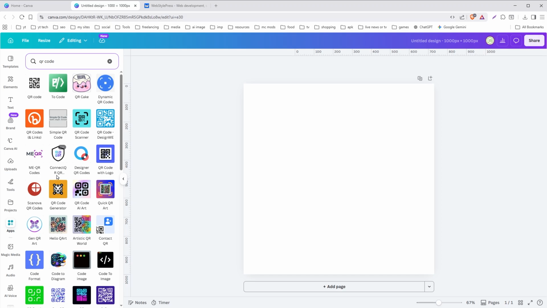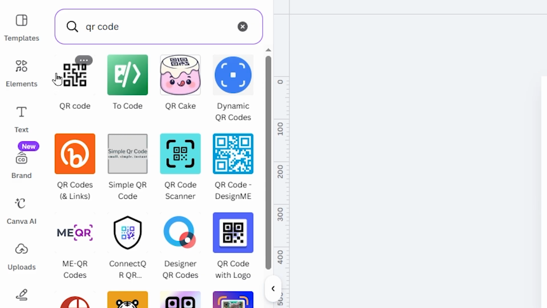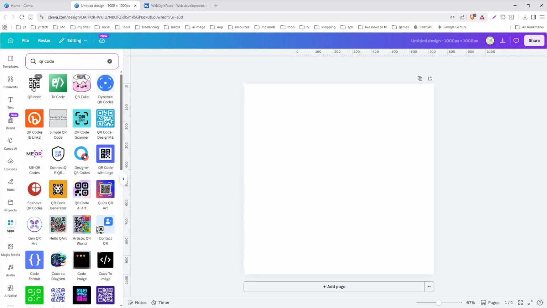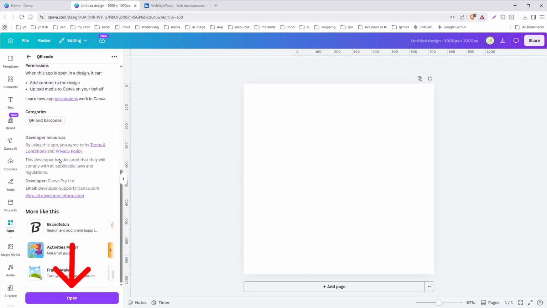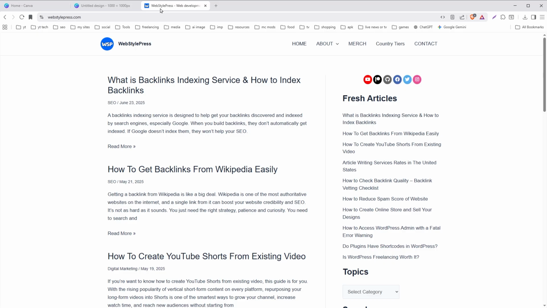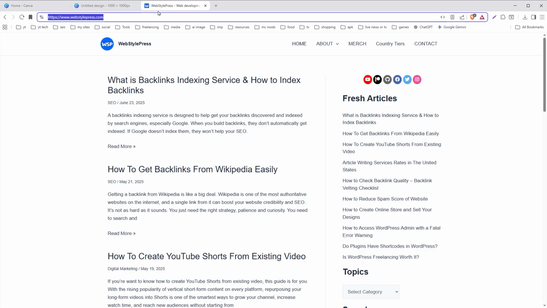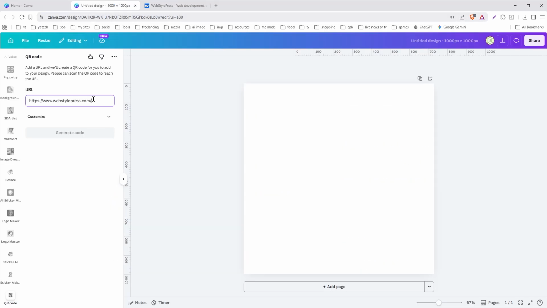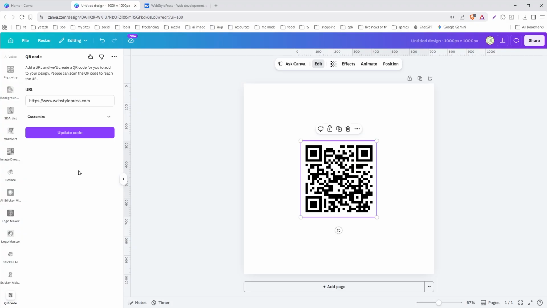There are many free apps. I will select QR code, this app. From here, select open and here enter the URL. Let's take URL from this website. Enter URL and press generate code button.